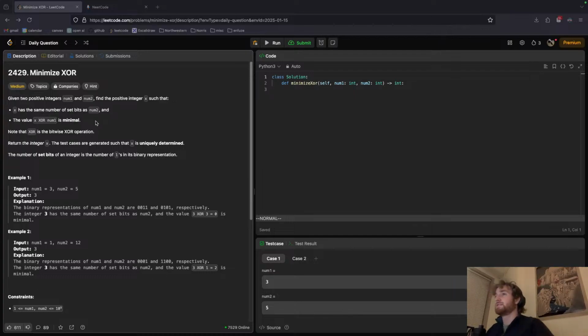Given two positive integers, num1 and num2, find the positive integer x such that x has the same number of set bits as num2. Set bits meaning ones. And the value of x XOR num1 is minimal.